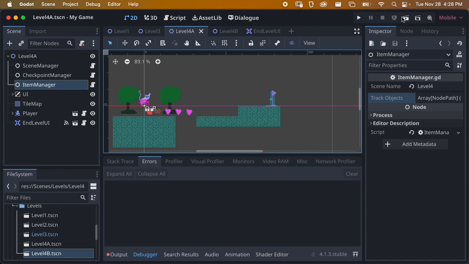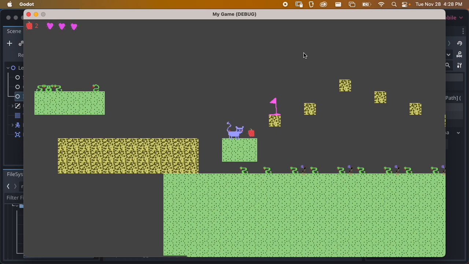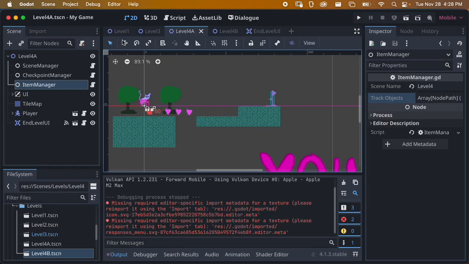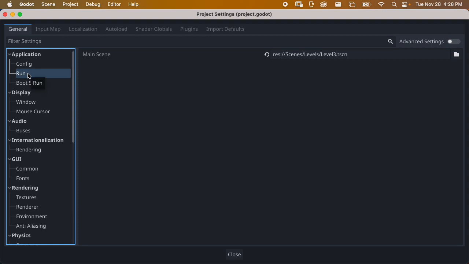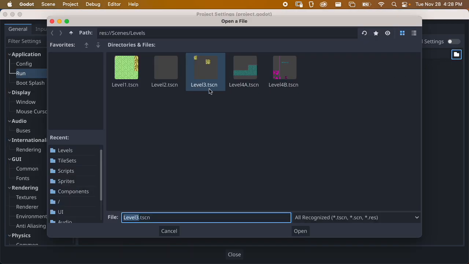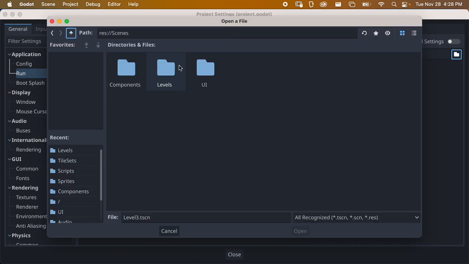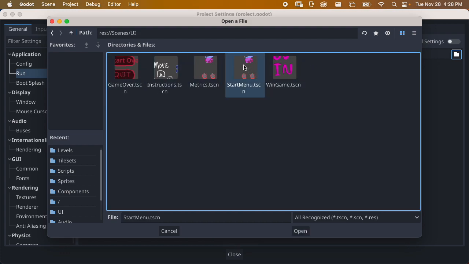So usually I preview the scene using the little clapboard button, but the play button is going to build our game from the beginning. And this is obviously not where we want to start our game. We want to start our game on the start menu. So I'm going to go to project settings and go to general and run. And I'm going to set the first scene to our start menu here.